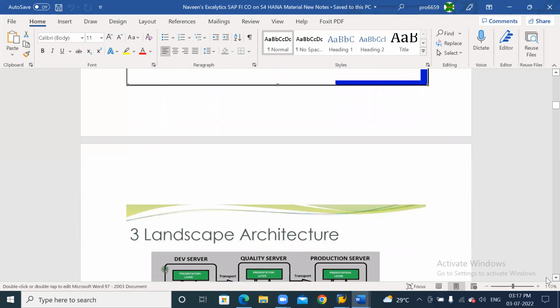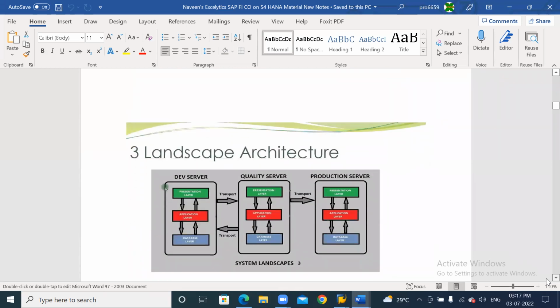Transport. Transport request. Right here you can see the landscape: development server, quality server, production server. Right? So what is happening here? In the development server, we will develop the objects, we will configure and we will customize. Once the data is ready, it will move to the quality server. This is called moving data from one server to another server. We will call it a transport.